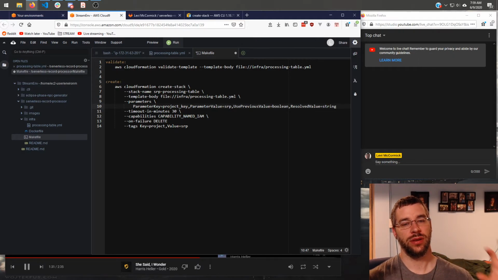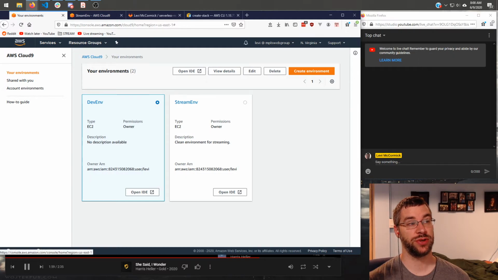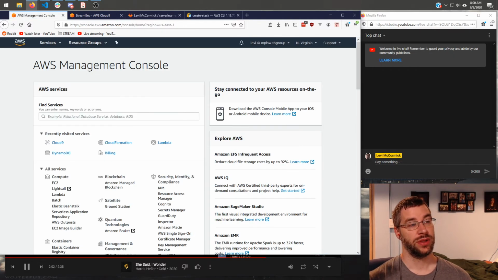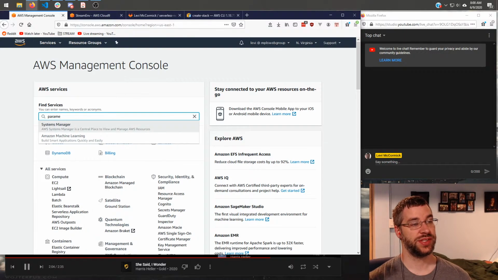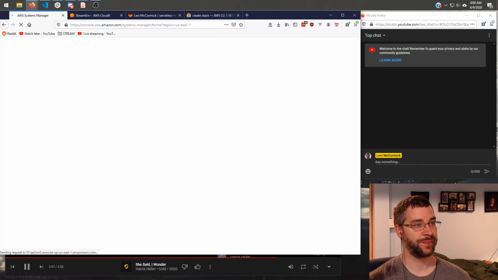Parameters are the way you take variables from your host level and pass them down into a stack. There are lots of ways to get them in there. They're also a way to pull values from Parameter Store. AWS, okay, let's see if we can get the whole name. So AWS Systems Manager Parameter Store.